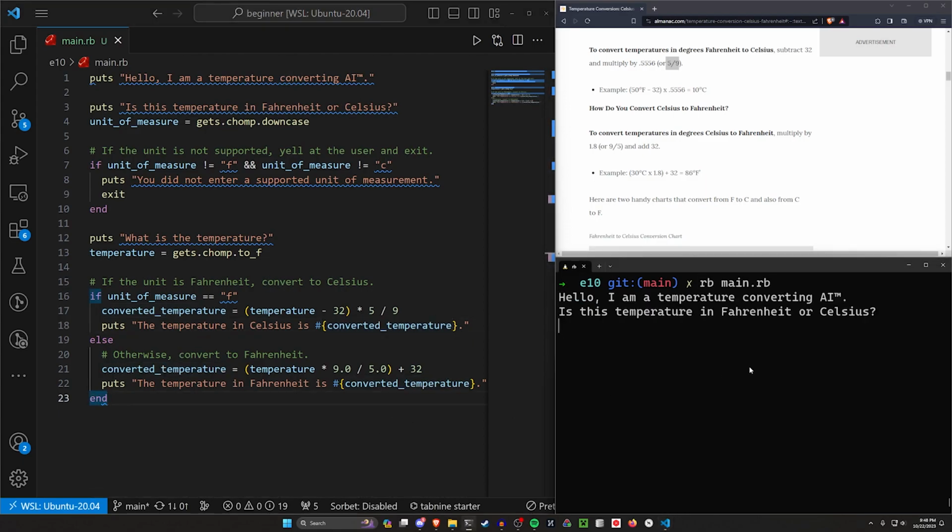So now let's go ahead and run this program. Hello, I am a temperature converting AI. Is this temperature in Fahrenheit or Celsius? I'll start by typing, I don't know, like window, right? Window is not a valid unit of measurement. It's not supported, so we can't do that. So let's go ahead and start it again.